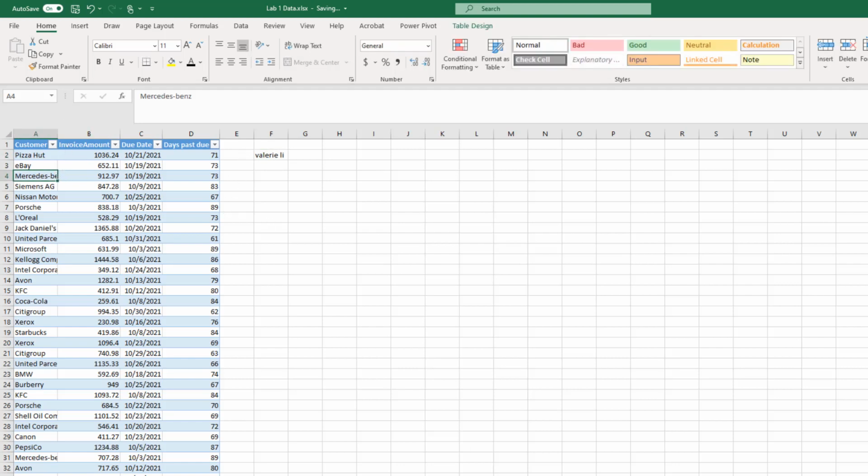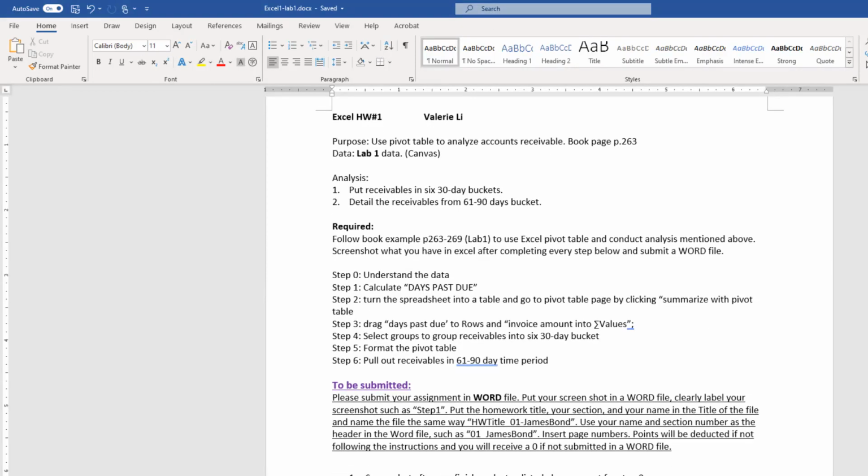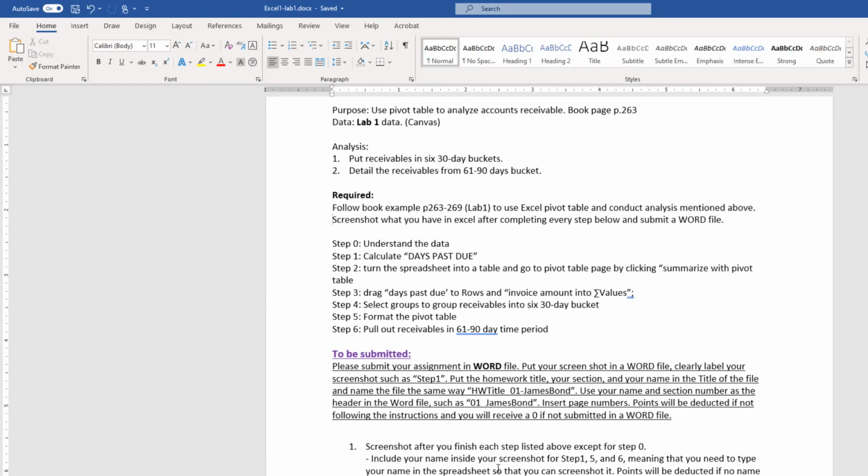So that's it. That's your first assignment. And make sure that you follow that, because sometimes it's probably hard for you to do your screenshot in step 3 and 4. If you don't do it, that's okay. You want to make sure you put all the screenshots in one Word file, okay? And put your name as the title.